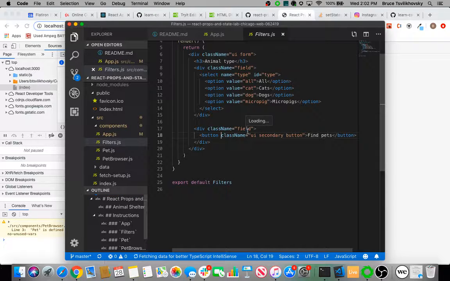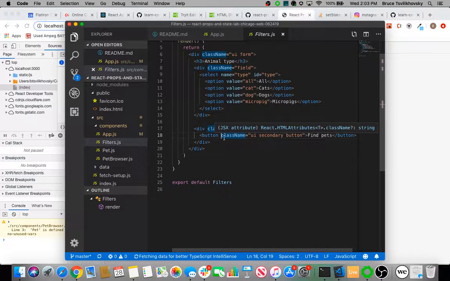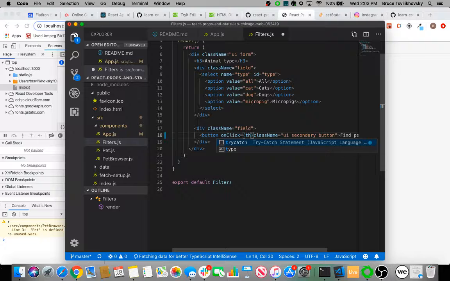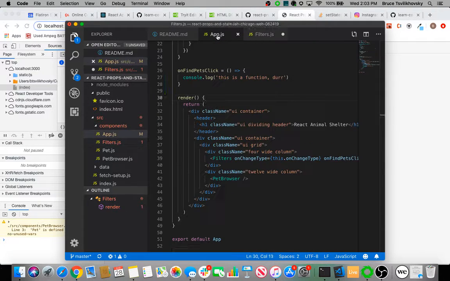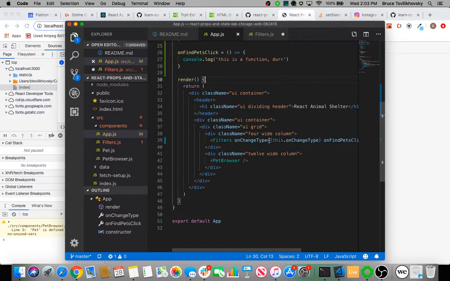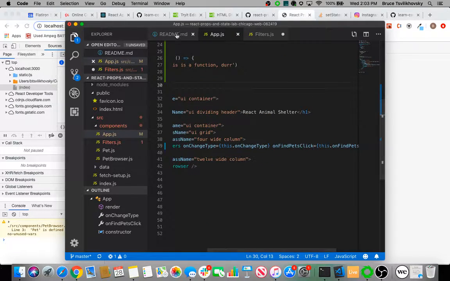Does anyone know? No? Whatever it's called, right? The function. All right, so how do I attach an onClick to this button in React? onClick with a big C, right? It's the same thing, it's just with a big C. And just like Phil said, it would be this.props.whatever the name of the function that we passed is. Yep.